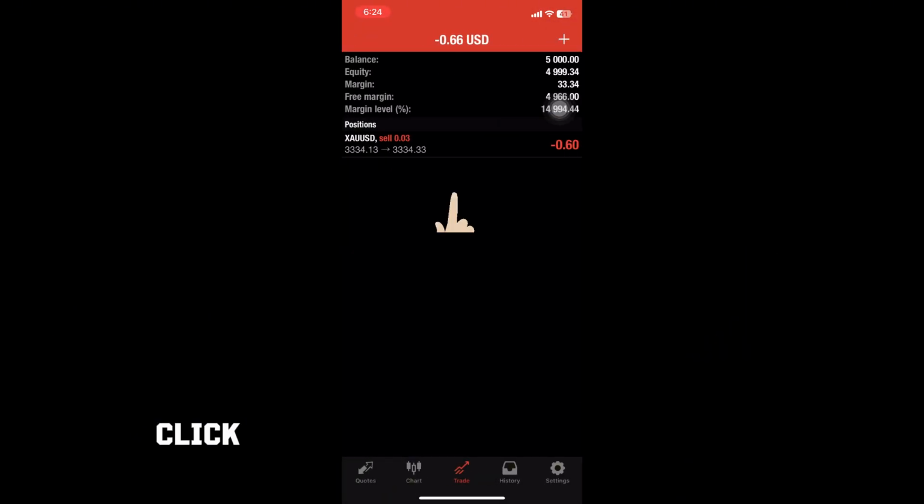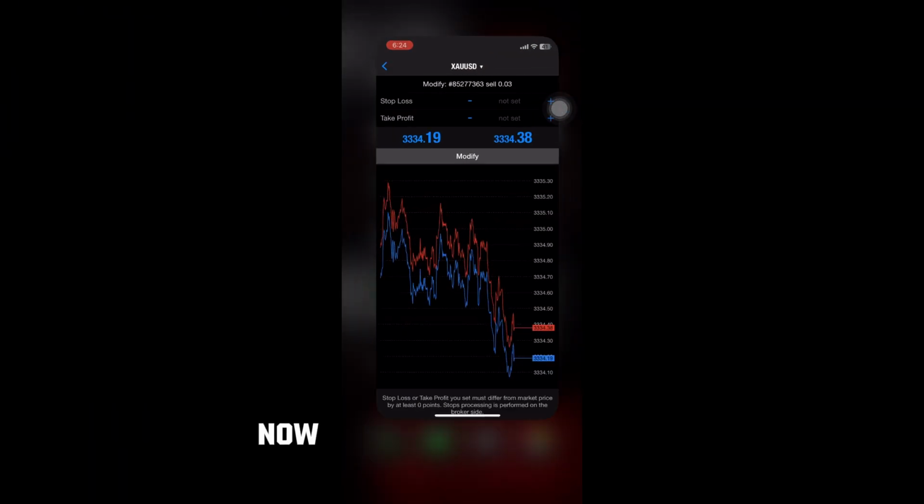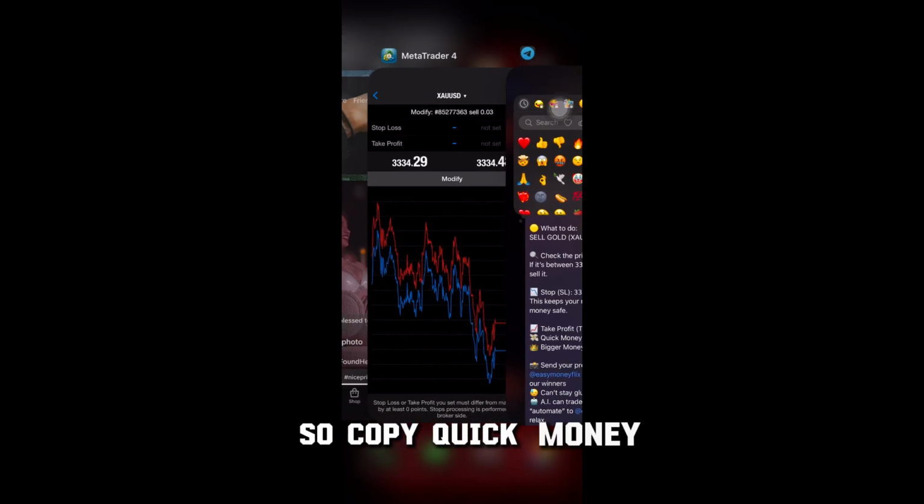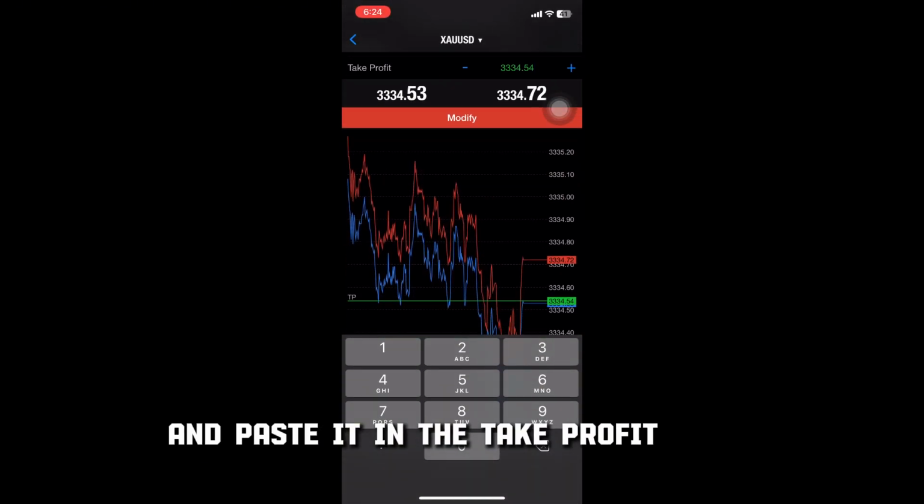But we're not done yet. Click on the trade and click modify. Now we've got to put in our stop loss and our take profit. Now go back to the group. Let's pick our take profit. Today we're going to pick quick money. So copy quick money and paste it in the take profit place.